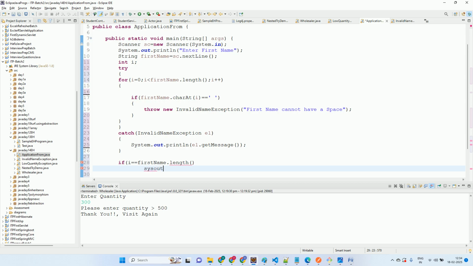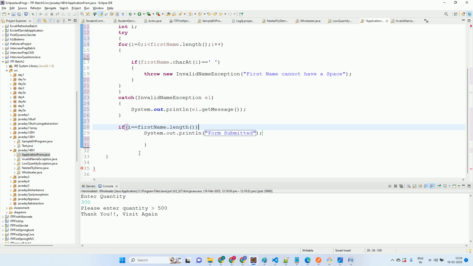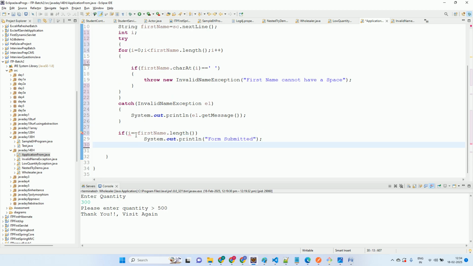Okay. This is not in use. Now why is this i not initialized? Let's say i equal to. Let's check this out and try.